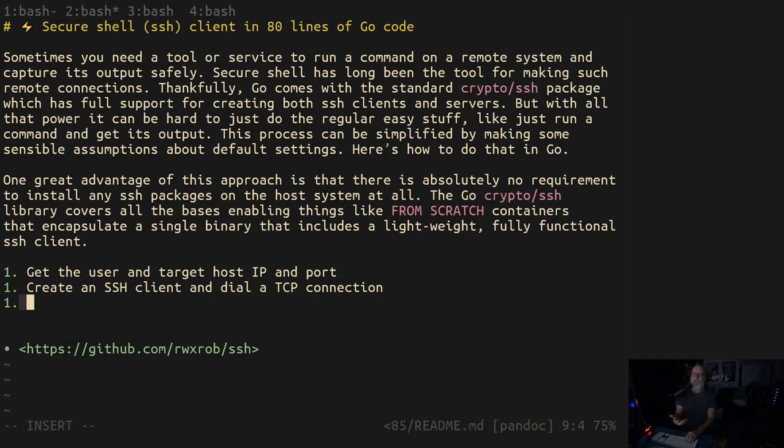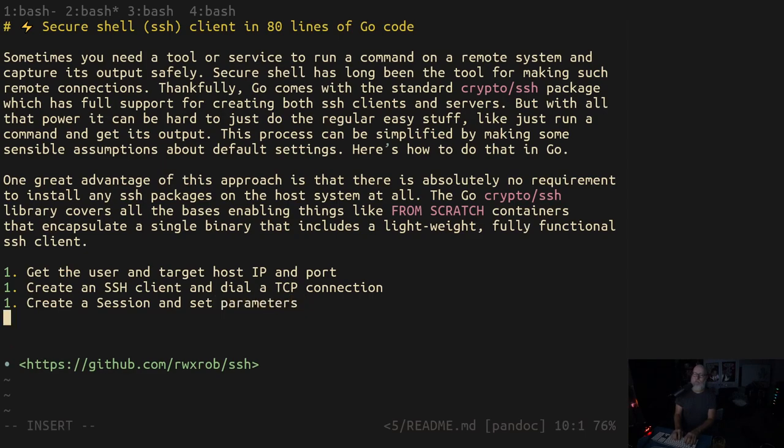So once you get a connection, in order to run a command, they have a thing called a session. Say, create a session. So a session is not like an HTTP session. A session is one execution of a command. That's what it is. And so you create a session and set parameters on it. So there are some things we're going to have to tell it about.